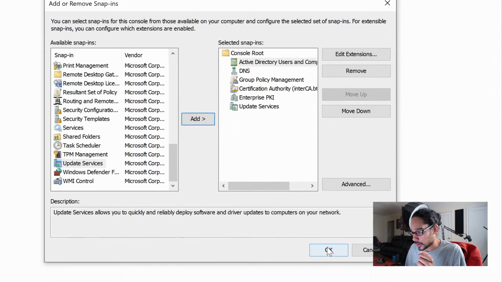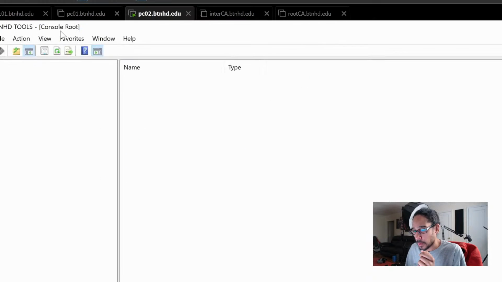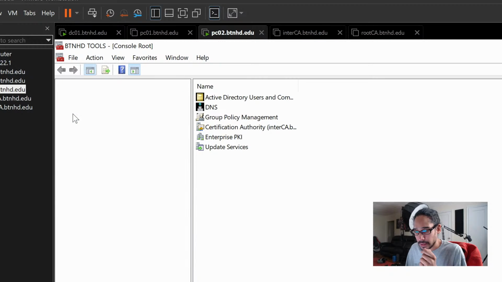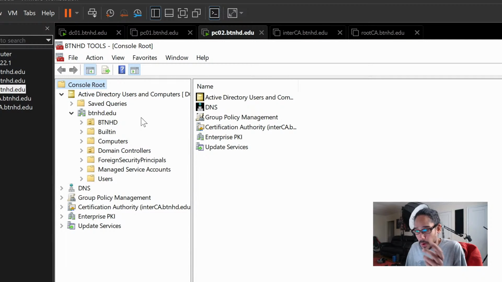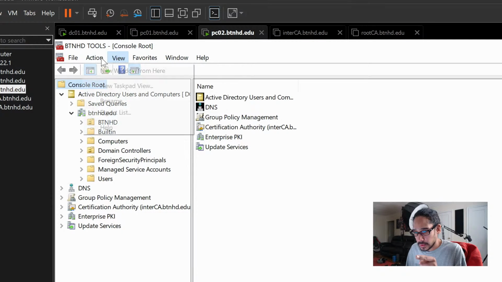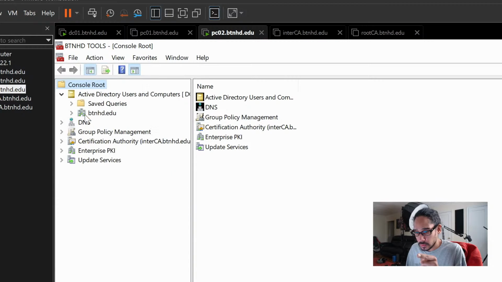It's not actually called WSUS, it's called Update Services. So we're going to click it, add it to your right, and then click OK. Now I have my Active Directory. I'm able to manage Active Directory and everything else.